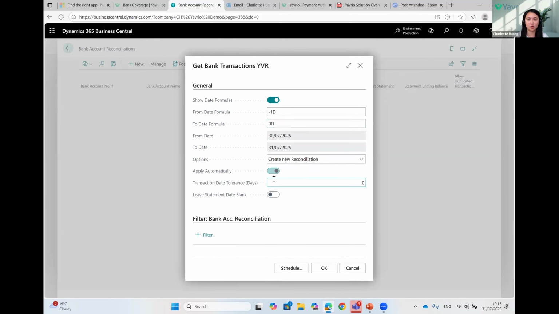In the meantime, I could also enable this apply automatically button. So this is actually the Business Central button that when you click on match and then match automatically, it's the same one. So what does that mean if I enable those two buttons at the same time? That means in the next day when I go into the office, all of the transactions will be automatically imported in BC. In the meantime, if I have the bank account ledger entries, Business Central will automatically match those bank account ledger entries against the bank statement lines that are imported using Yavrio's API integration.